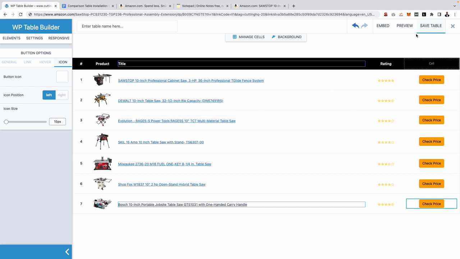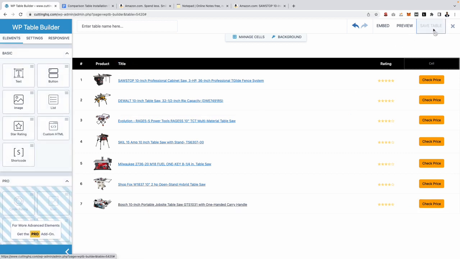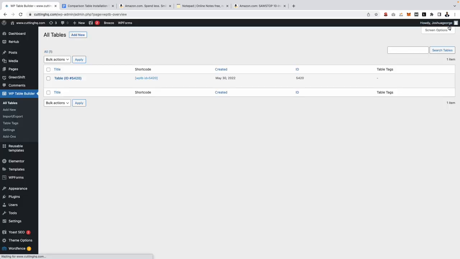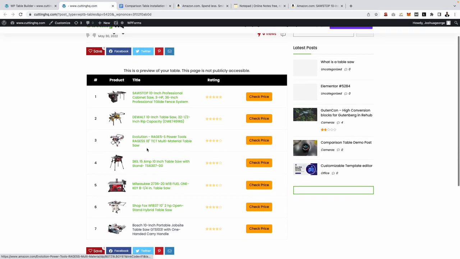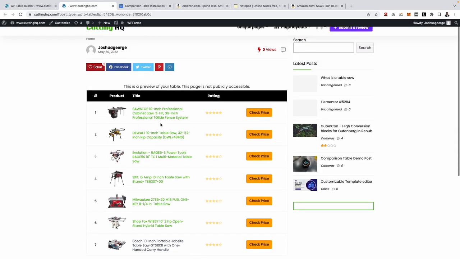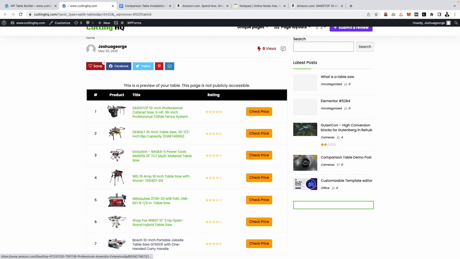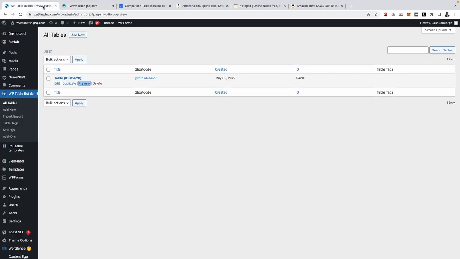Once you're happy with your table, go ahead and click save. And then all you need to do is add the table shortcode onto your page. So you can see this is the table we just created. If I go ahead and give it a preview, again, there's only 1 table on my site, but you can see what it's going to look like. It looks very nice, clean. We've got all our links. It's all linked to Amazon. Absolutely perfect.